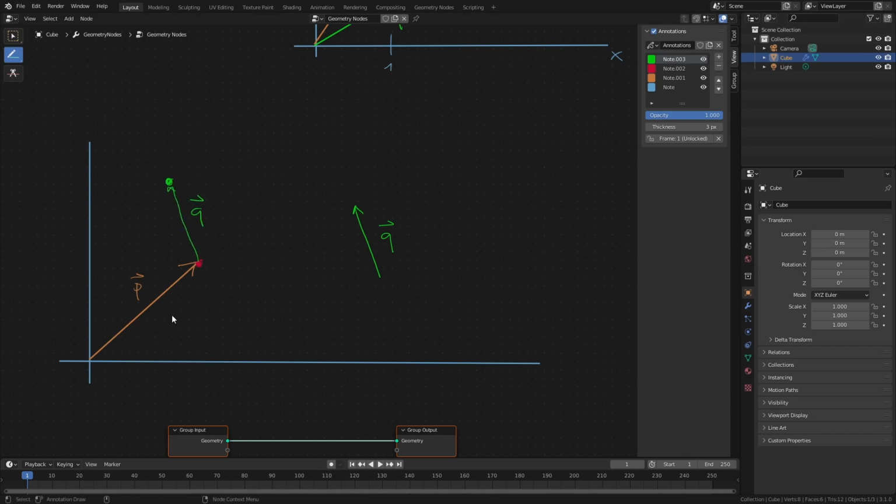Now I chain these two vectors. First I go along P, and then I go along Q. And what we do here is called vector addition. We are adding these two vectors. So to reach this point, we have to first go along P, and then plus Q. First along P, then Q. And then we reach this point.